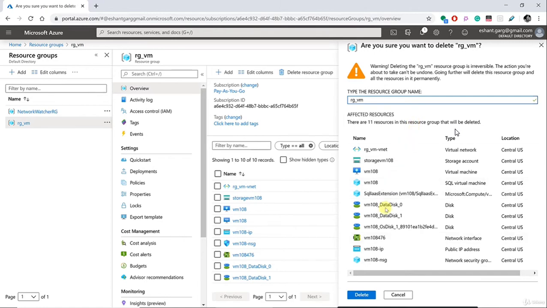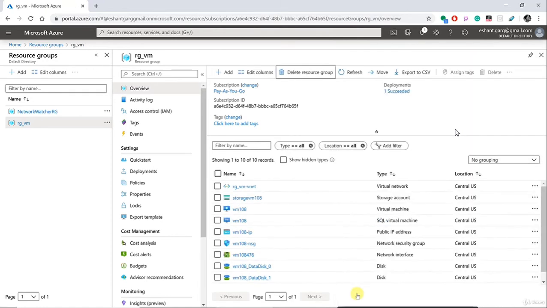I created my virtual machine and related resources within this resource group. So this is going to clean up all the resources I created for my last scenario.